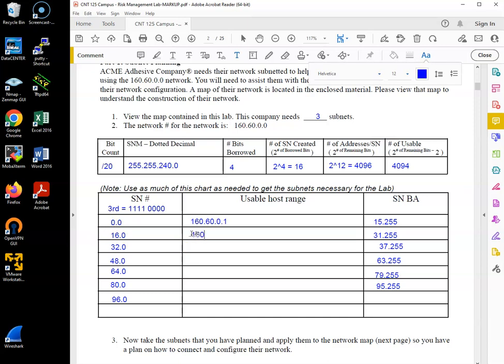160.60.16.1. 160.60.32.1. 160.60.48.1. 160.60.64.1. 160.60.80.1. And there will be my first usables in all those subnets.